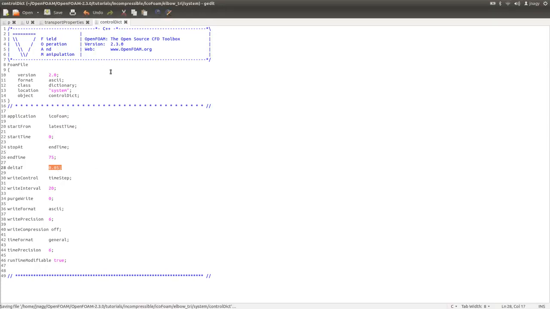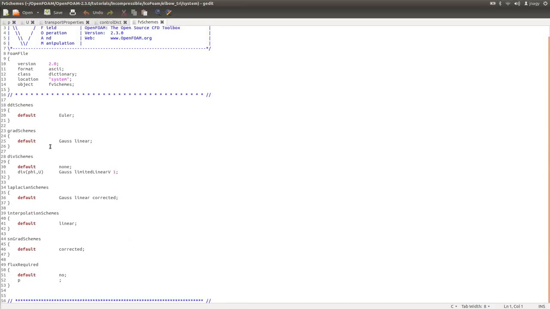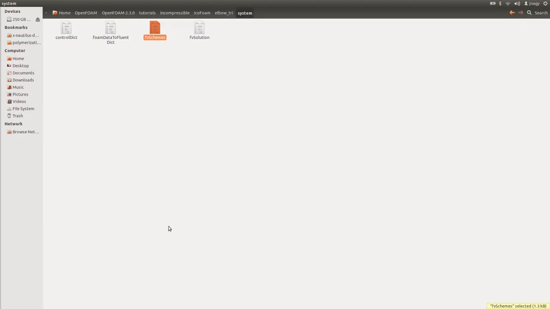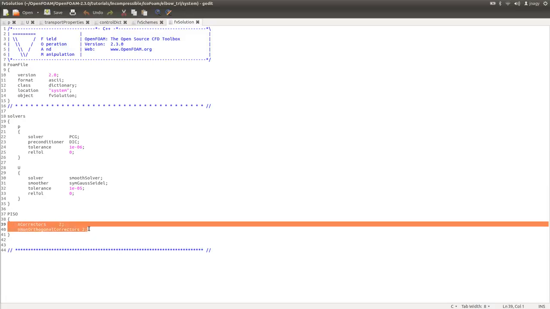I save this, and now let's just take a look at the other 2 dictionaries. Here you specify your discretization schemes. I will come to that in a later tutorial. And in fvSolution we are setting the matrix solvers and the tolerances and 2 values, nCorrectors and nNonOrthogonalCorrectors.